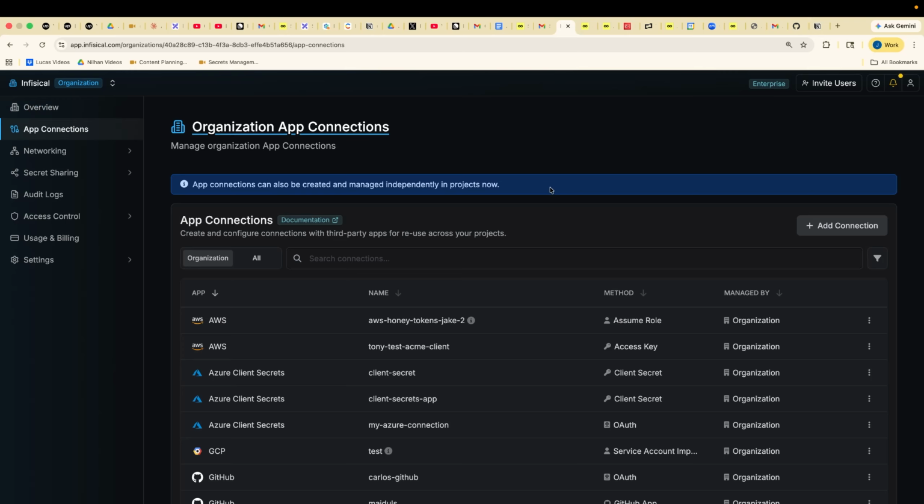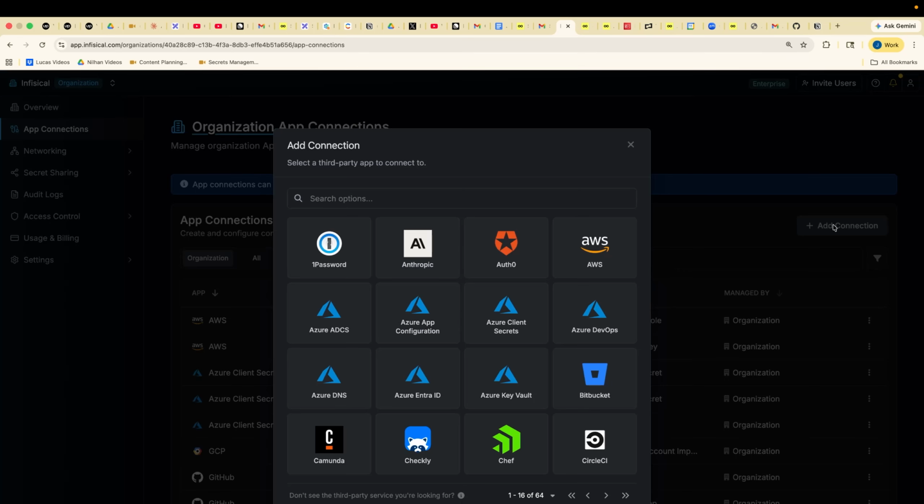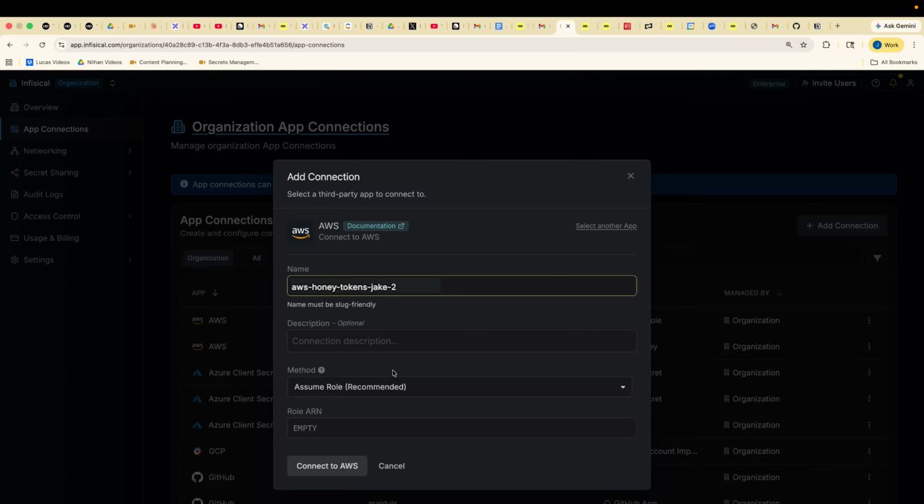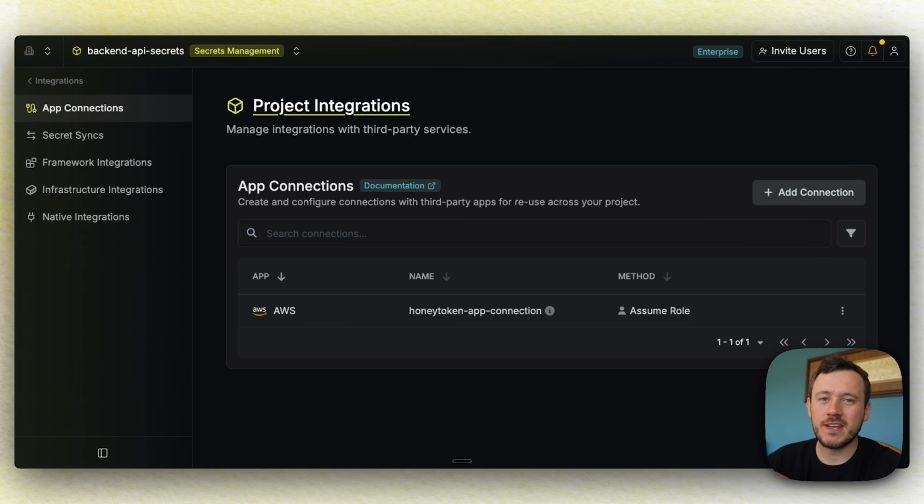I'll head back to the Infisical dashboard. Here I click integrations on the left side and app connections, and I'm going to add an app connection. Method assumed role is fine, and the ARN, I'll copy it in here. Then I'll click connect to AWS. So that's it. The app connection is live.